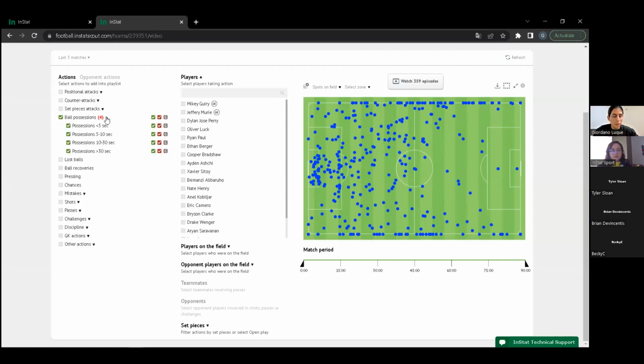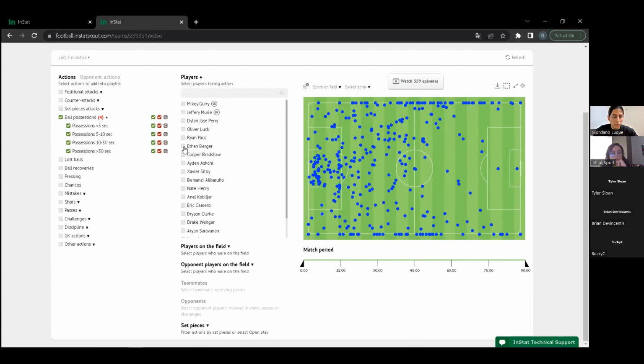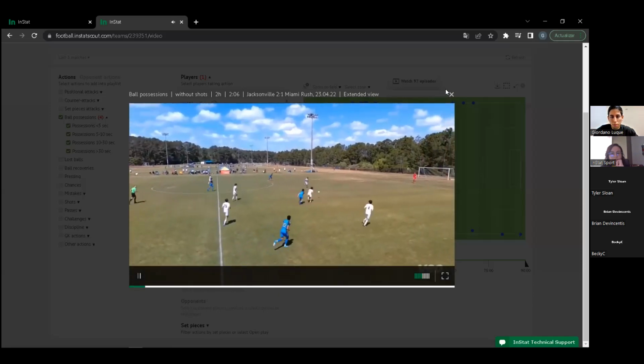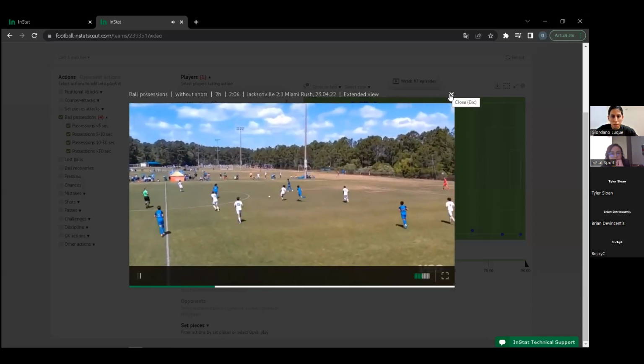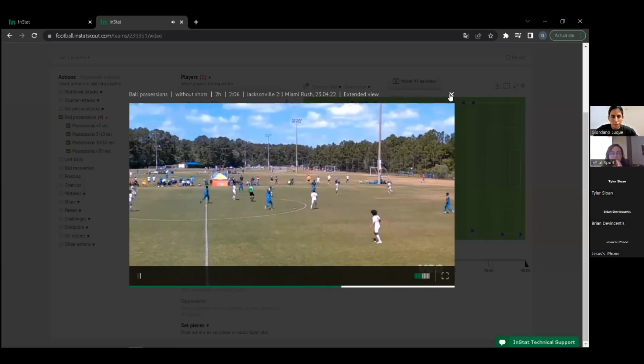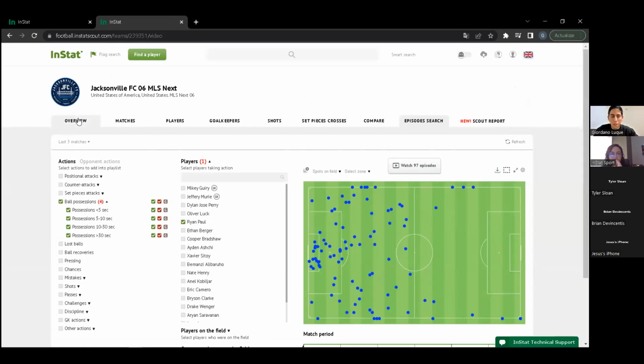We can, for example, look for a specific possession. If we want a possession less than 5 seconds, we can select this kind and keep going. Or for example, we can check the possession of a single player, in this case, Ryan Paul. And if we just want to see one of those plays, it is very easy. We can just click and there's the possession. Okay, so this is about our episode search.